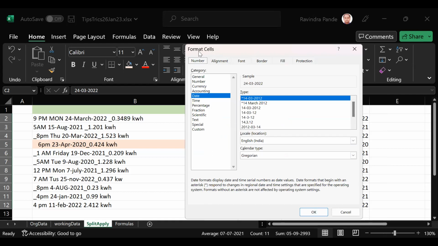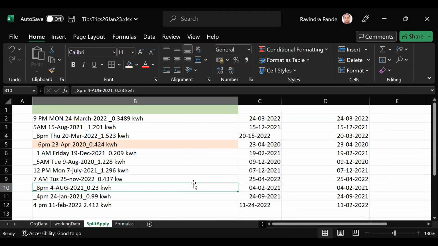Could you see this? Hello, could you see this? Yes. Format cells? Yeah, sure. Yes. So these are the 3 steps for cooking this data. Okay, pardon me for that.